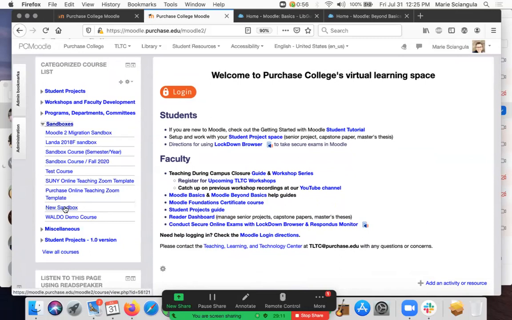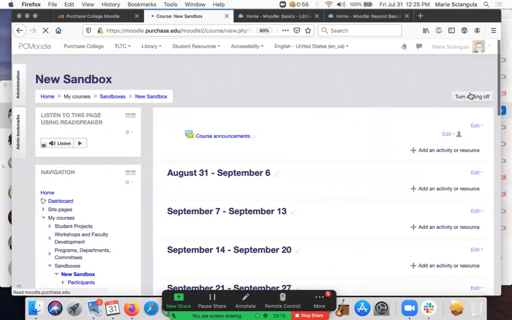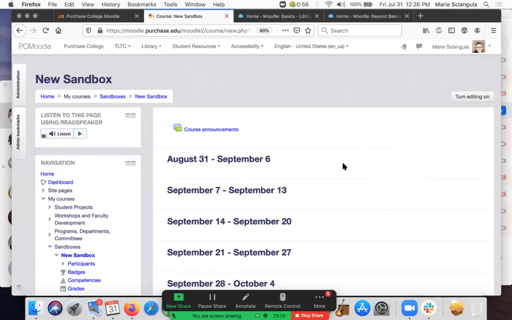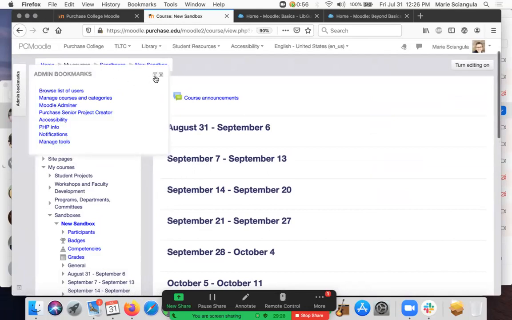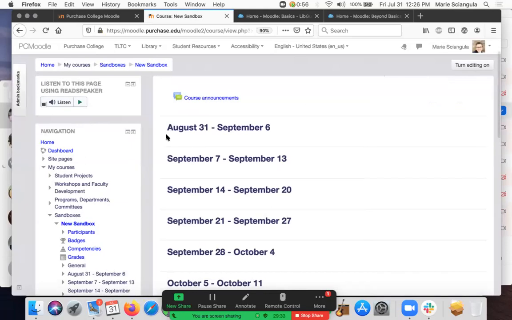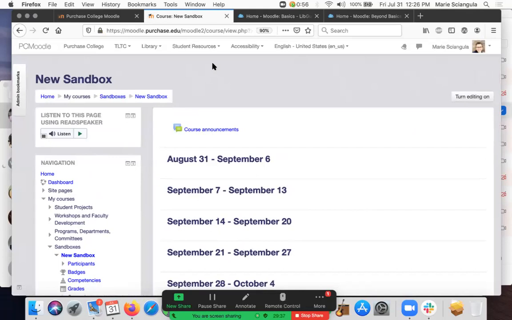So I'm just going to jump to my new sandbox, which is going to look more or less like what you are going to see in your brand new sandbox. So right now my editing is turned off. What I'm doing now is just docking and undocking things, so you're seeing sort of the preview of the preview. And admin bookmarks is just a thing you won't see at all. That's something I have because I'm a system admin within our Moodle instance.